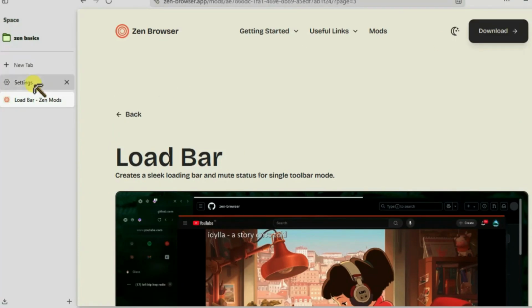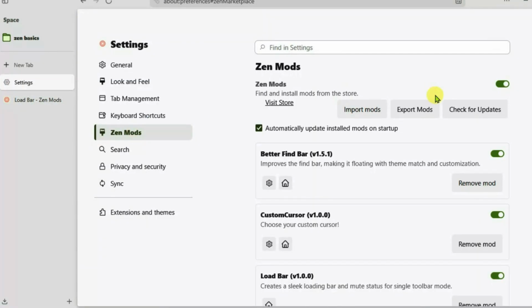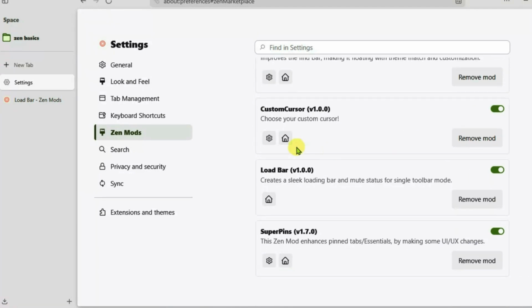Now to access the mods, you're going to go to settings, go to Zen mods, and these are the mods that have been installed. This is the one that I just installed.